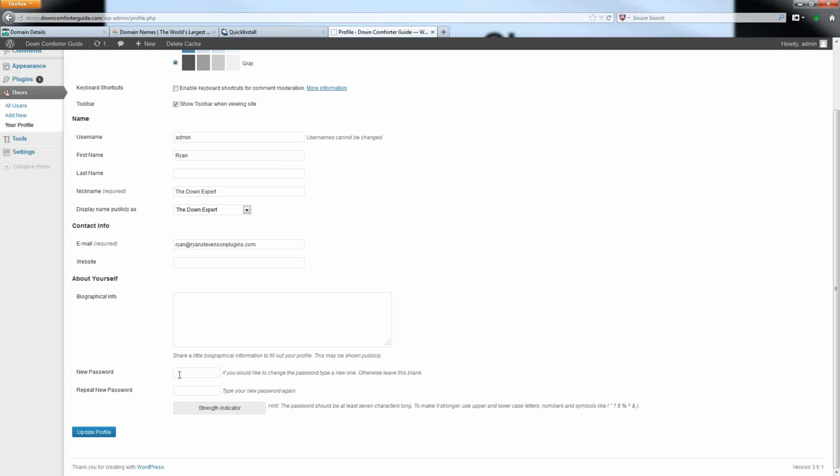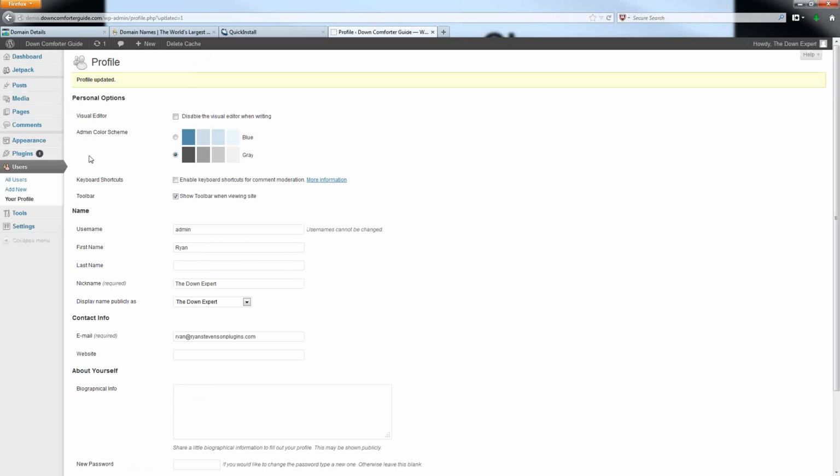In addition to that, the other reason I wanted to come to this particular page was to set a new password here. So now I could simply go in and set whatever kind of password I want to set. I had a typo there. So now that my password is updated, I'm going to return back to the dashboard here.